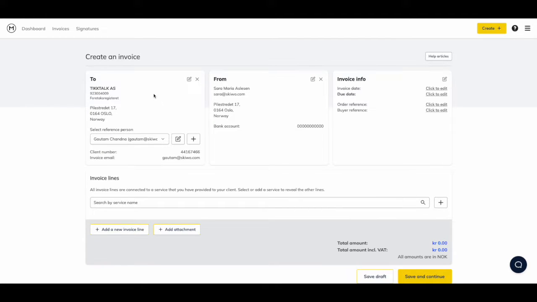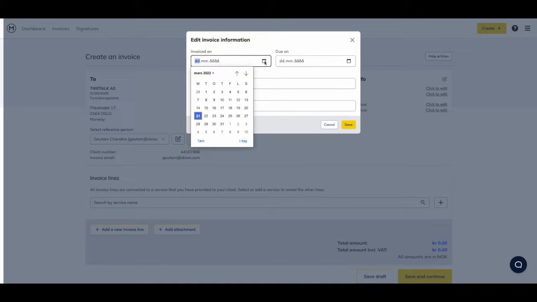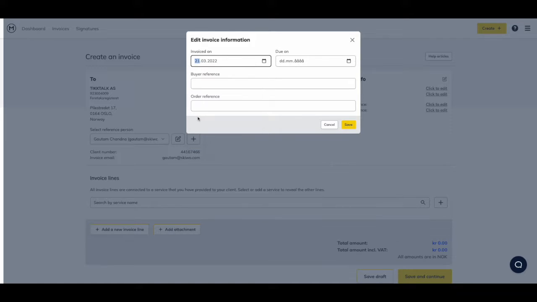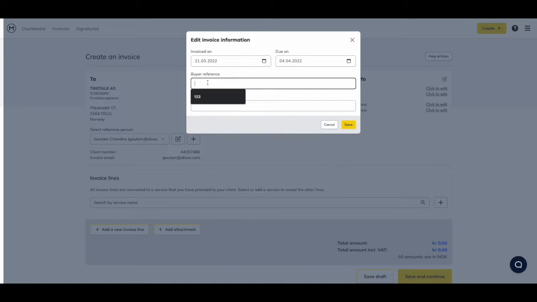Then you will have your client on the left side, From, which is your information, in the middle, and Invoice Info. Here you can click to edit. Add invoice date, due date, buyer reference, and order reference.